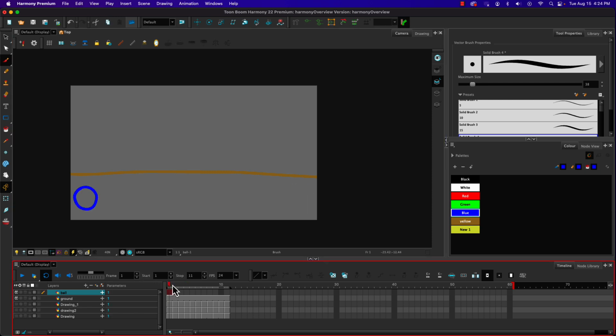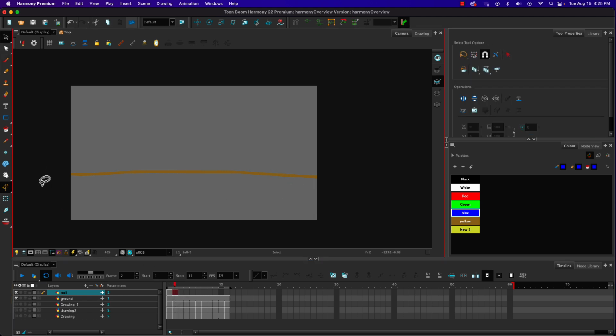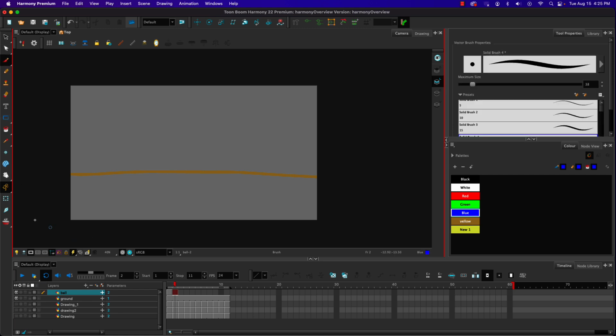If I turn off onion skinning and hit play, yes, that's animating, it's changing over time, but that's not doing it very effectively. So I'm just going to delete that. Let's go grab my paintbrush, turn back on onion skinning. So what we want to do is figure out timing.